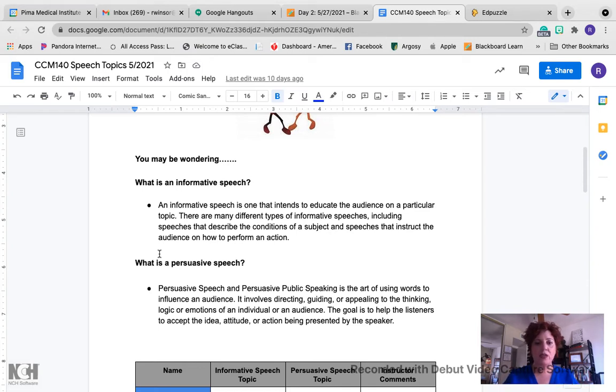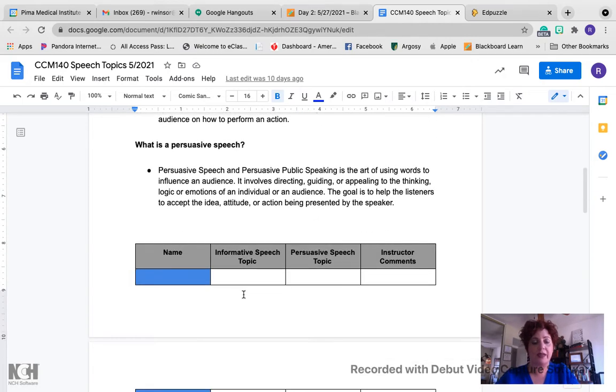So you're going to pick 2 topics, one that's informative and one that's persuasive. Please do not double a topic that has already been picked. So the sooner you sign up, the better chance there is of you getting to do what you want to do. So make sure you don't duplicate. So you're going to type your name in here, right? And then you're going to type in your informative speech and your persuasive speech.